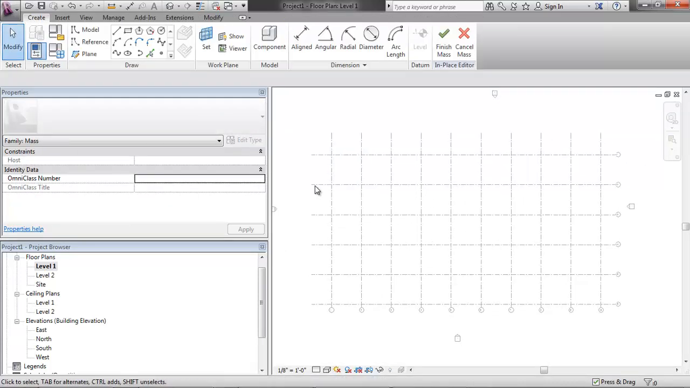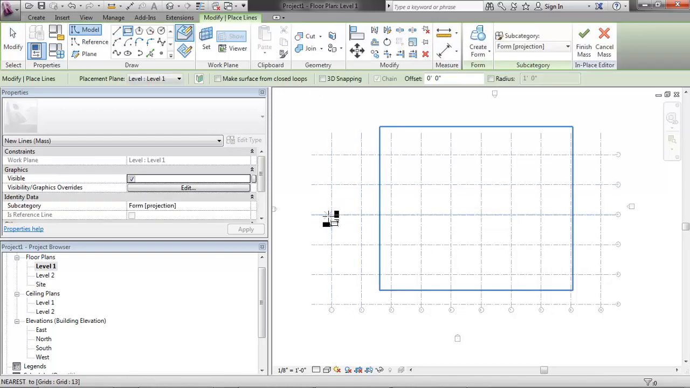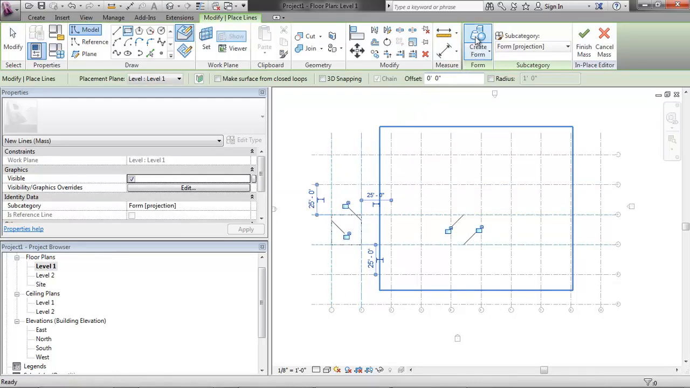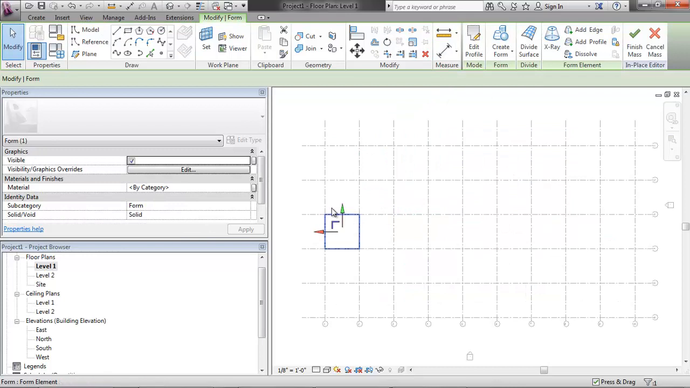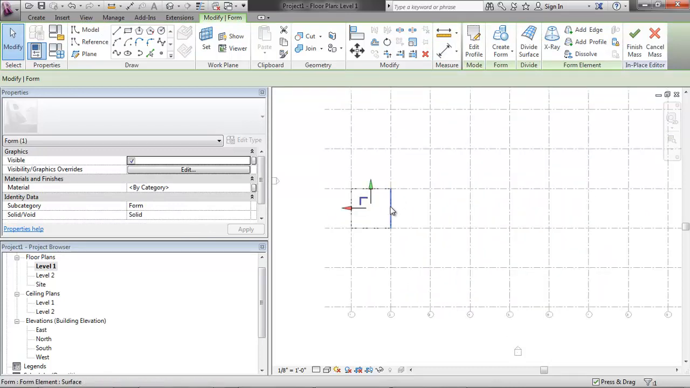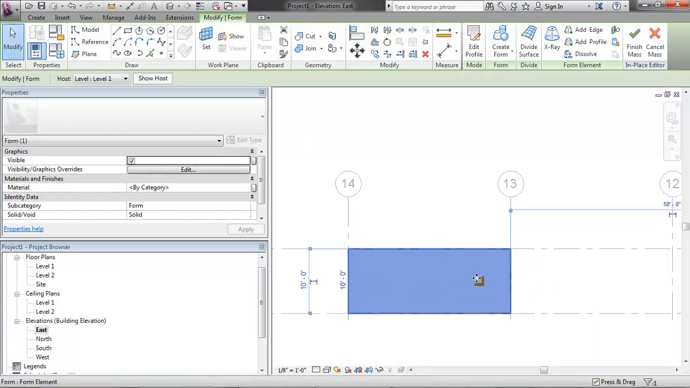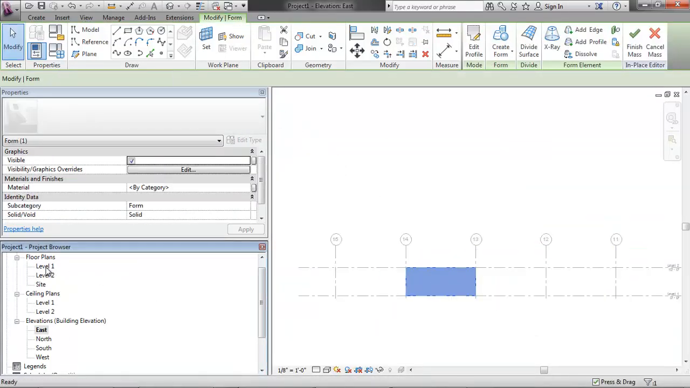Right? So now I'm not going to draw a giant box for all my offices. I'm going to draw one small box, and I'm going to create form with it. And I'm not going to lock anything because I want to have the ability to change it later. I'm going to tab through, and I'm going to make sure in my elevation that it's going up to my level 2, which it is.